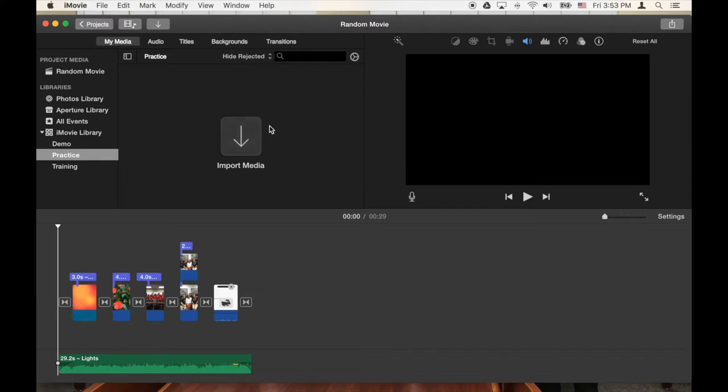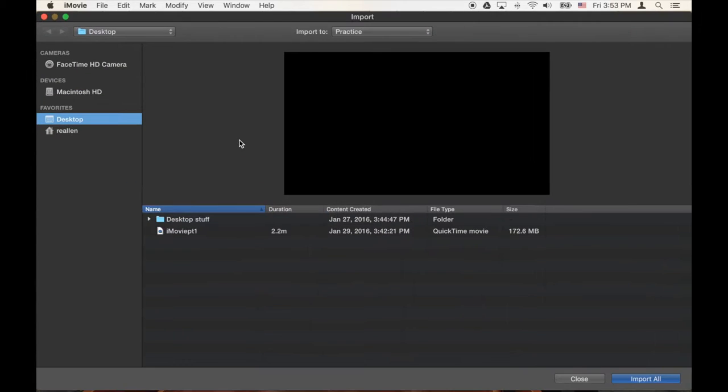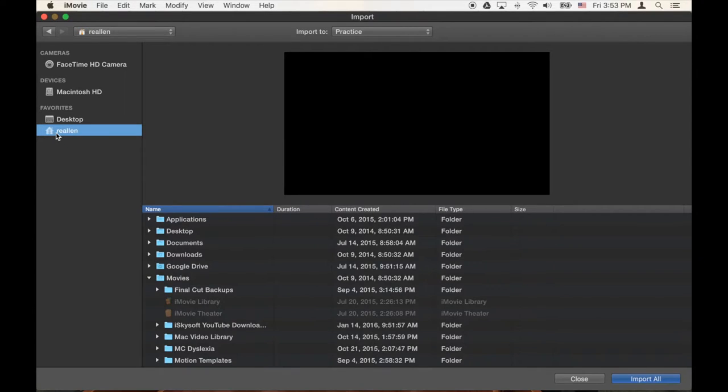So I'm going to click on the Import Media button here. And now we are presented with the import window. On the left, I can choose to use the FaceTime or built-in camera and start recording immediately. If you use a separate camera or plug in an SD card, it will also be listed on the left for you to select.